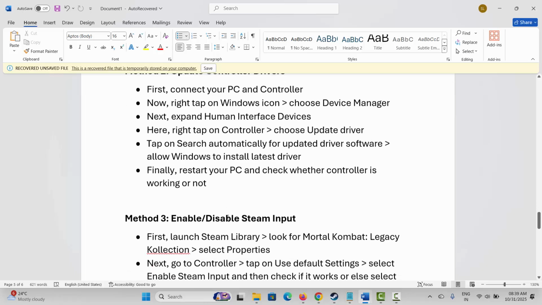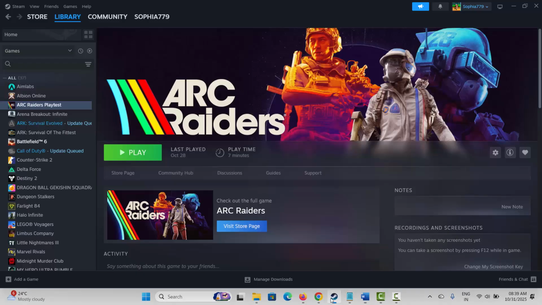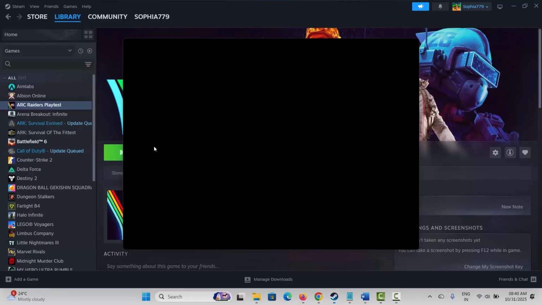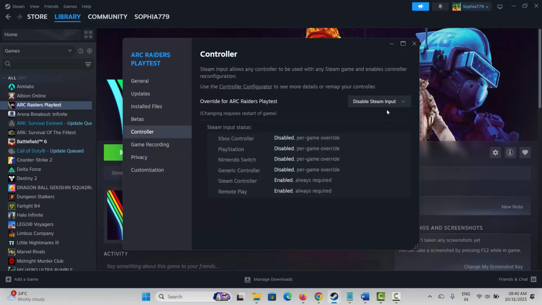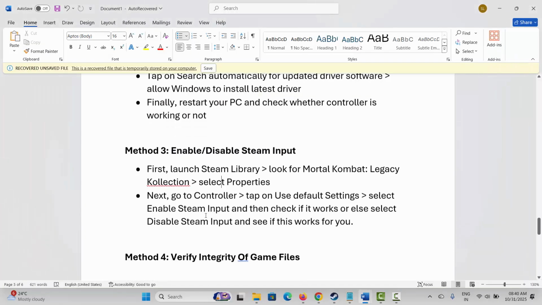If not, next is to enable or disable Steam input. For that, go to Steam, under library section, select your game, right click on it, click on properties. Now click on controller. Here you have to select enable Steam input. After that, check if controller is working. If not, again come back. Here you have to select disable Steam input. After that, check if controller is working or not.